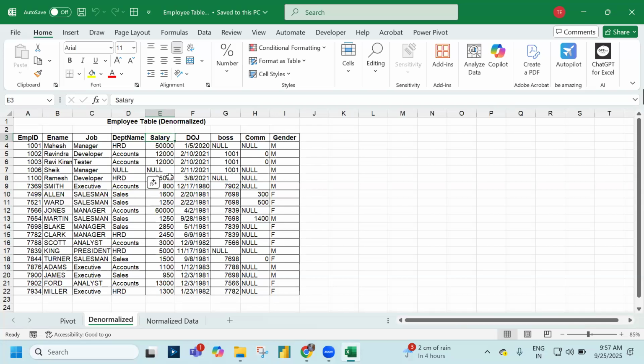Perfect. So I want to see the max salary by the job. Can we do that? Max salary by each job. Can we do that? Yes, right? Same. You have the salary column and you have the job column, right?